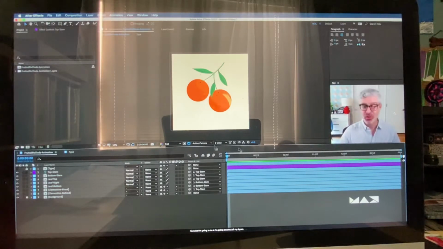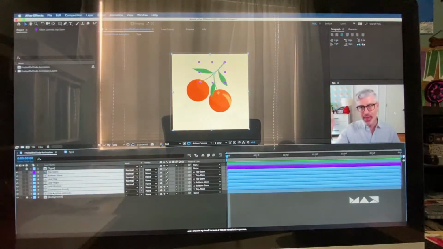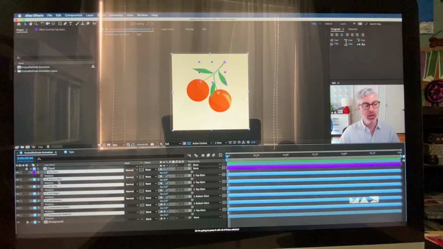So what I'm going to do is select all my layers, and I know in my head, because of my pre-visualization process, that I just want rotation. That's the only thing that's going to animate on any of these main layers of the stems and leaves and stuff and the oranges. So I'm going to press R with all of these selected to reveal the rotation property. And I want to make keyframes for all of these here at 0 degree rotation.